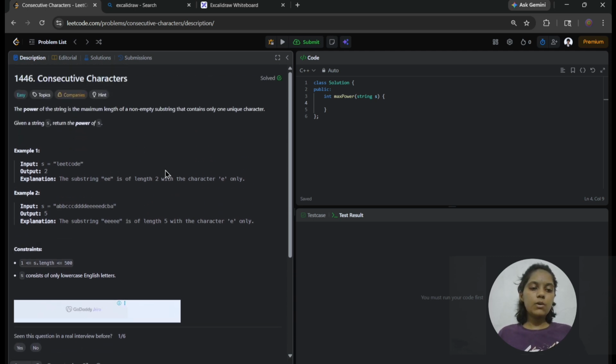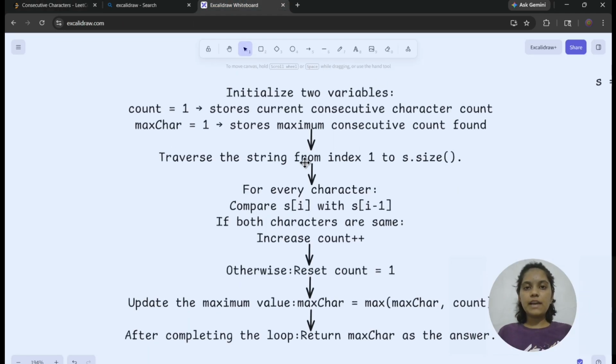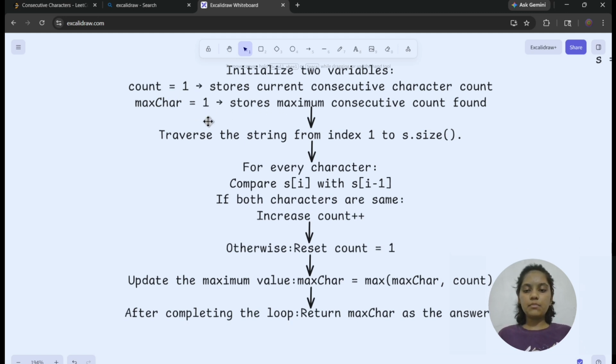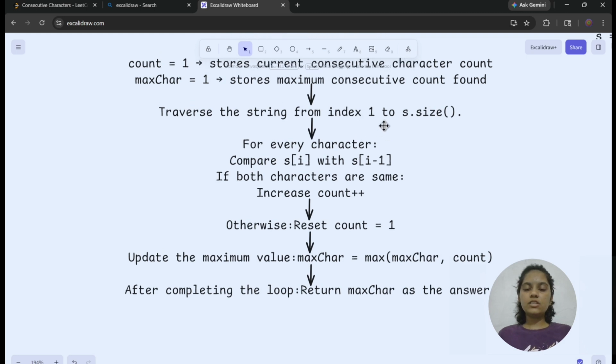So now let's check the approach to solve the problem. So this is the approach. At first I have to initialize two variables, which are count and max char. I initialize both of them equal to 1, and after that I traverse the string, take two characters, and check if both characters are the same, then I increment count, otherwise I reset the count to 1. So as written, traverse the string from 1 to s dot size.